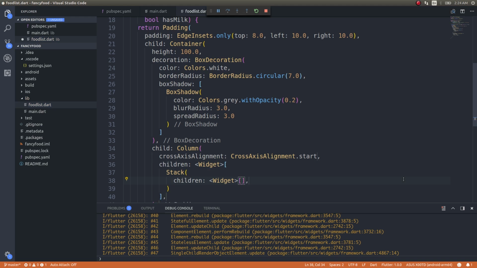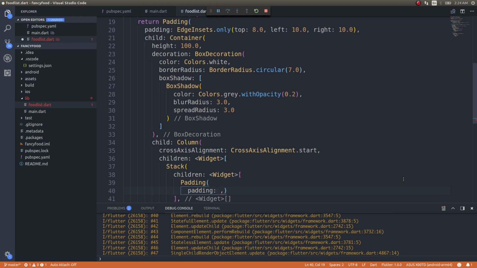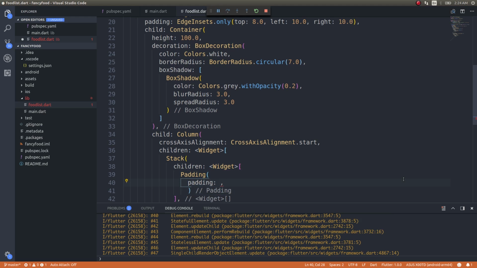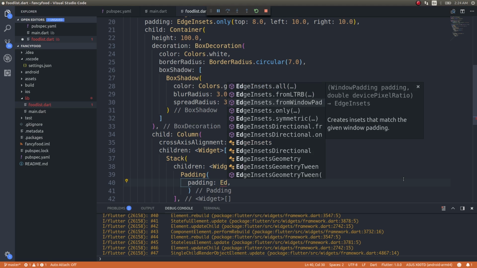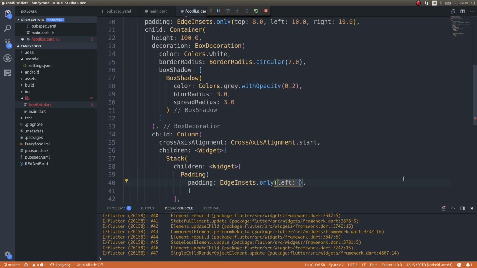Children would be some padding, EdgeInsets.only, left 15.2, right 15.2, top some 10.2, fine. And child would be an Image.asset with the image path.